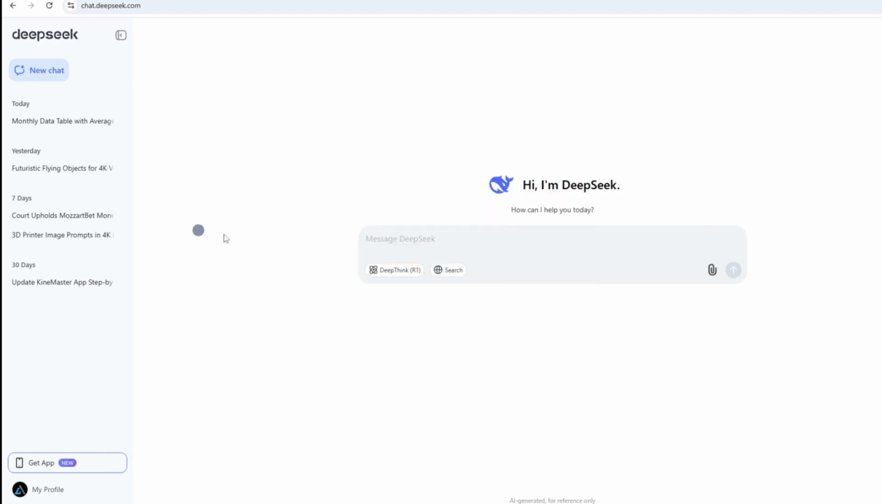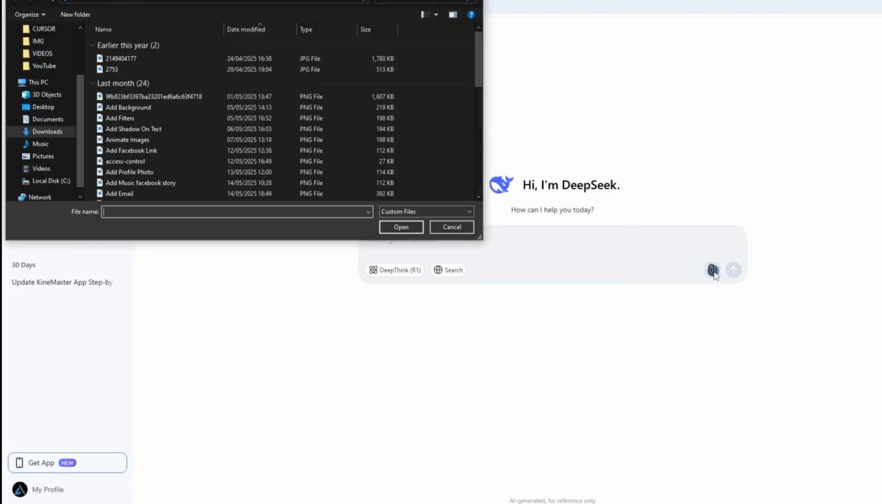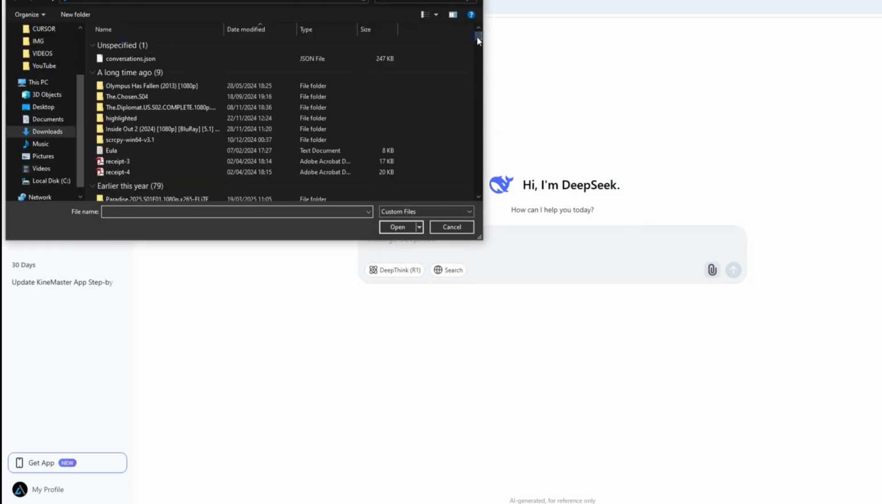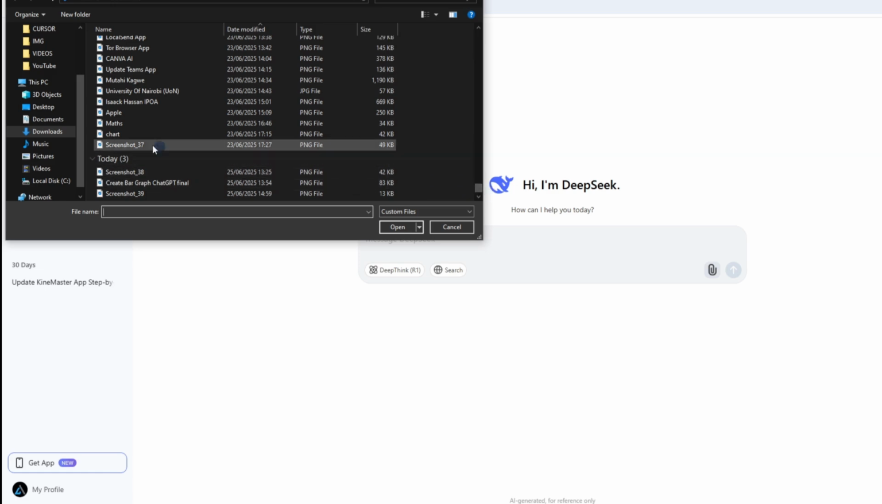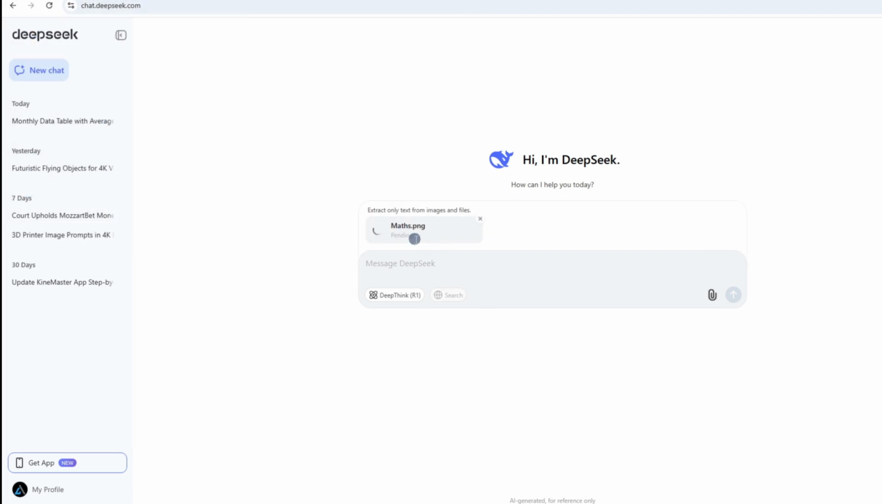So to get started, go to DeepSeek, and once you are on DeepSeek, sign up or create your account. If you don't have one, this is a free account. Then head over to this file icon, tap on it, and this will take you to your computer where you can find your screenshot. So mine is here. I'll tap on it and then upload it. From here, I'll go ahead and ask DeepSeek to extract the information.